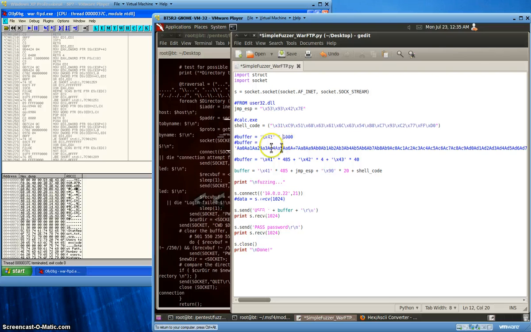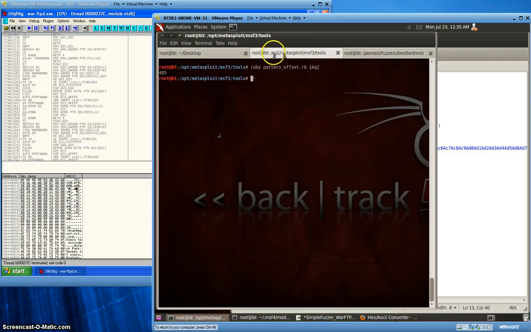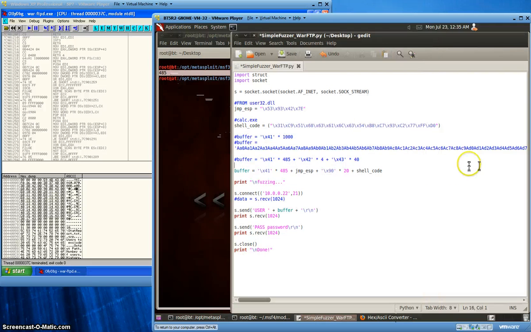So at that point I generated a string of 1,000 unique characters, sent that payload, and took the value out of EIP, which happened to be a capital A, Q, 2, going into the pattern offset. That gave me an offset of 485. So from there I modified my buffer to send 485 A's, the jump ESP value, and then, here I'm getting a little ahead of myself, the NOP sled and then the shellcode.